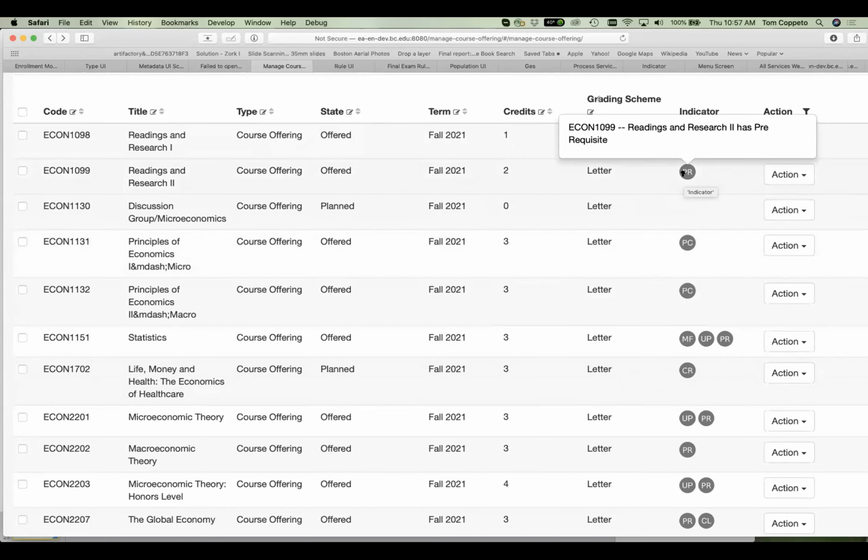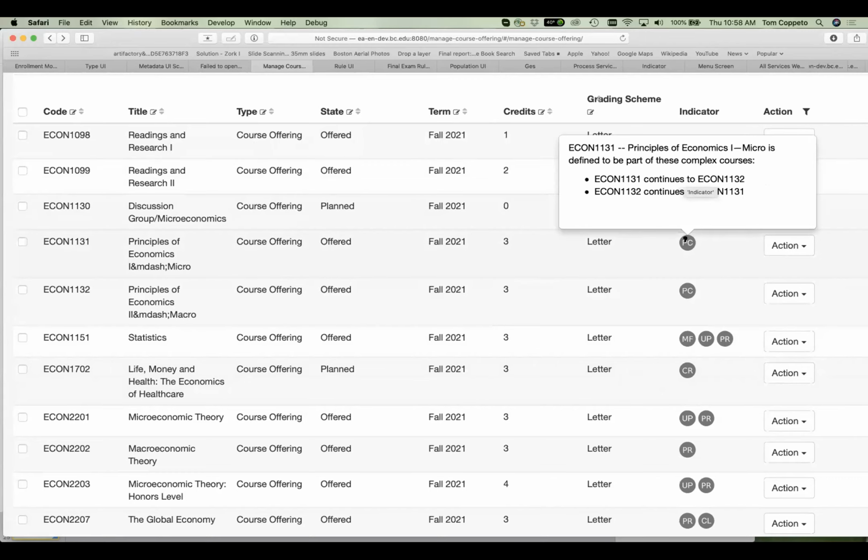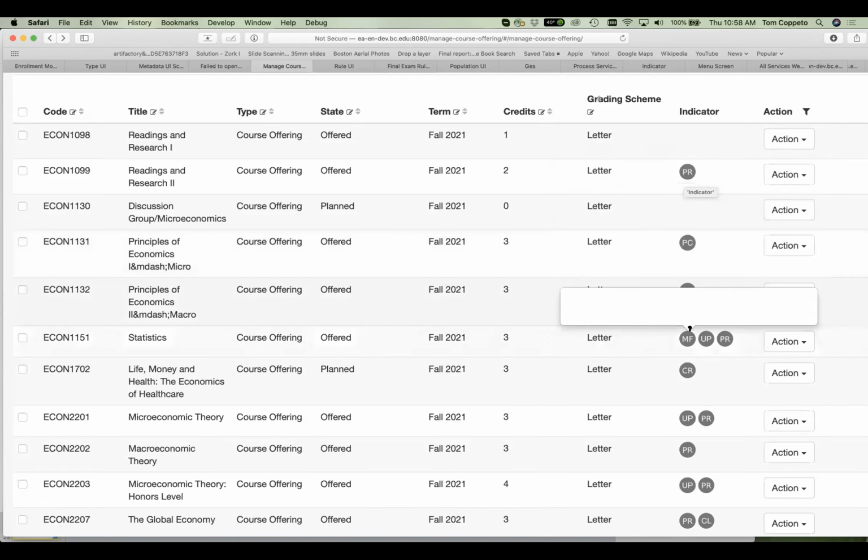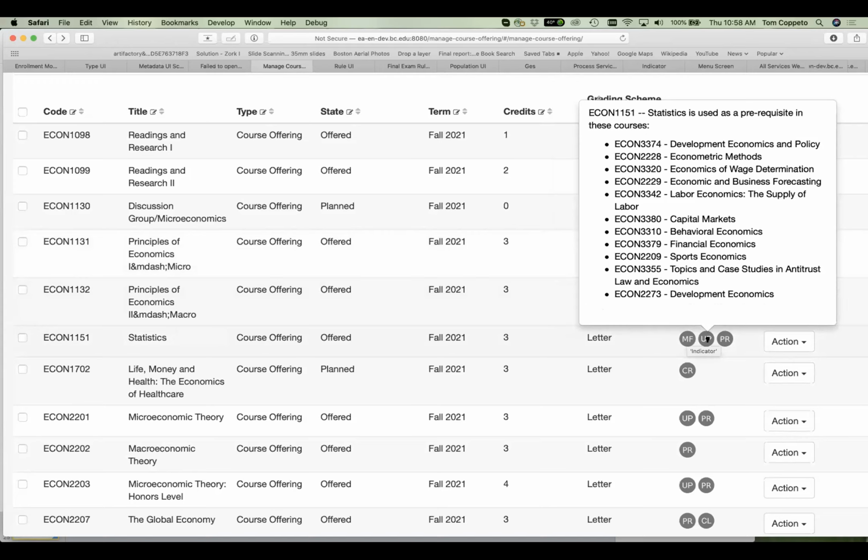So let's see if I wave my mouse over that and saying, oh, by the way, just so you know, this course has a prerequisite. What does this one say? So Principles of Economics is actually part of one of those larger multi-courses that we talked about next week. Before you mess with this one, you might want to know that. And what's here? Oh, and this one here, before you mess with it, is used as a prereq in all of these other courses.